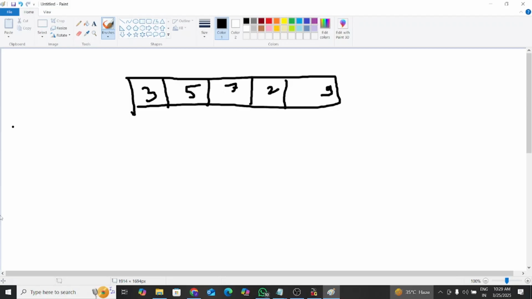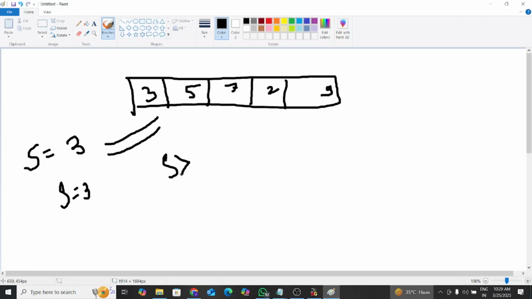Initially I am going to mark s is equal to a of 0. So a of 0 is how much? 3. Now we will compare that a of 0, that is s, 3, with each and every element in the array. Initially we compare this s with this 3. As they are the same, s will remain as it is, that is 3. Next we compare s with 5. What are we going to compare? Whether the smallest is greater than a of the next element, that is a of 1.